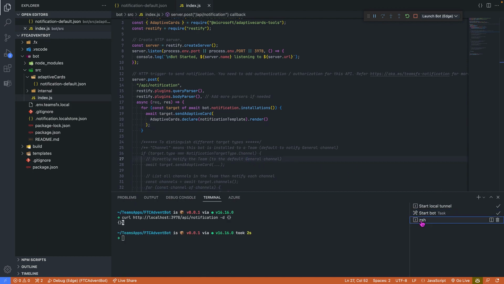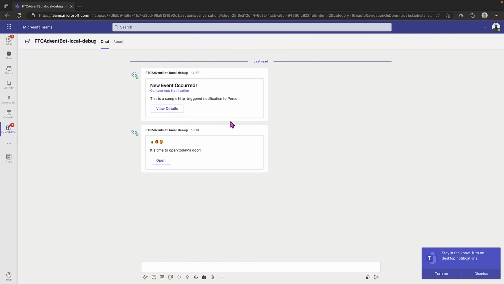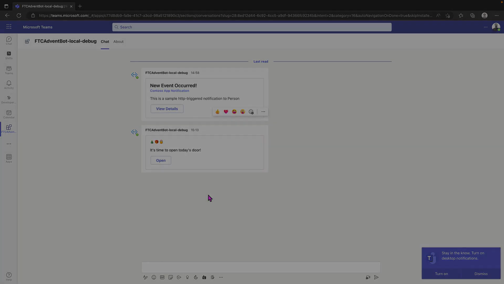So let's send in a new notification. Again, we're going to send an HTTP post request to this endpoint, and we'll get an empty response. And now when we look, we've got our new card and we have our open button. However, when I click the open button this time, nothing happens because we've not implemented anything behind it. We just get that a response was sent to our app.